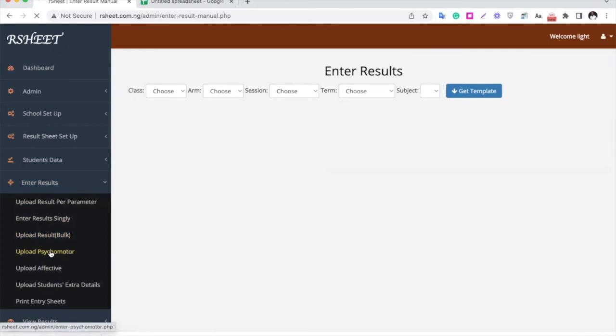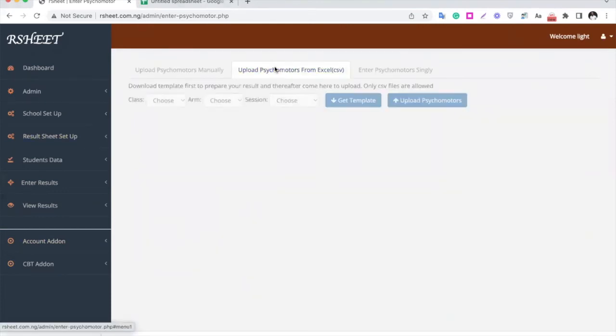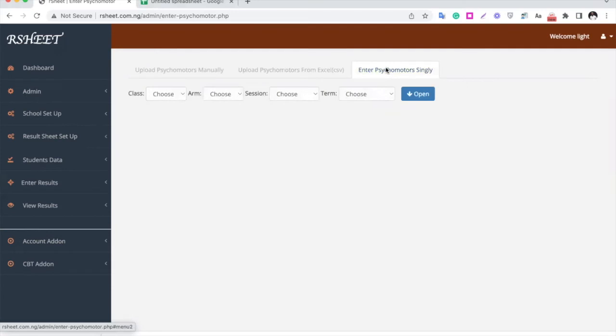For uploading psychomotors, it's almost the same thing. So on this page, you can see we'll have upload manually. You have upload from Excel or spreadsheet, that's bulk. Then you also have enter psychomotors singly. I mean, they're very, very simple to work with. Let's start with these manually.